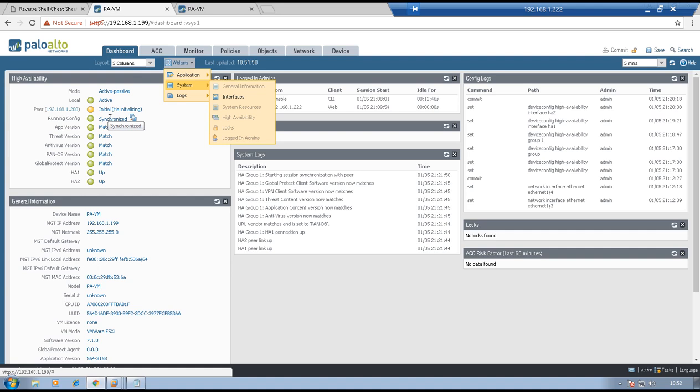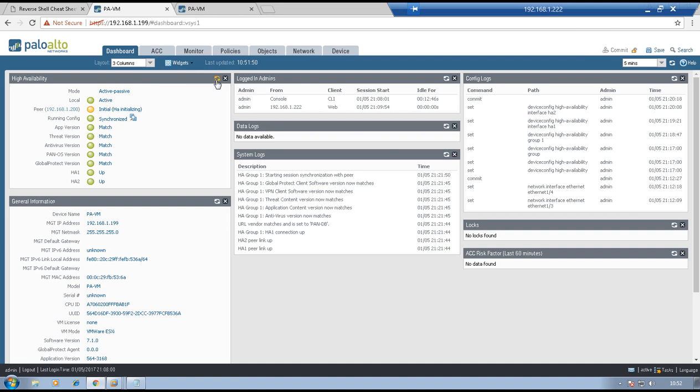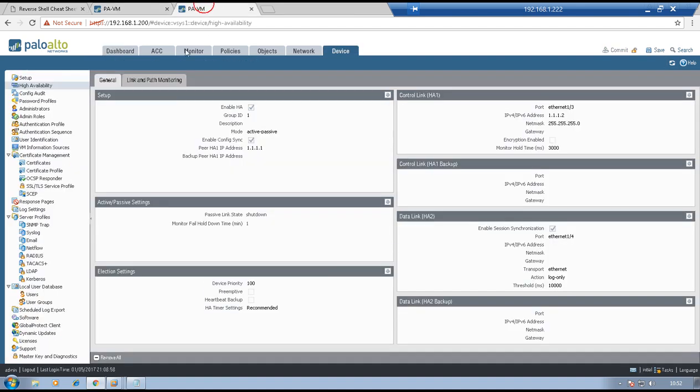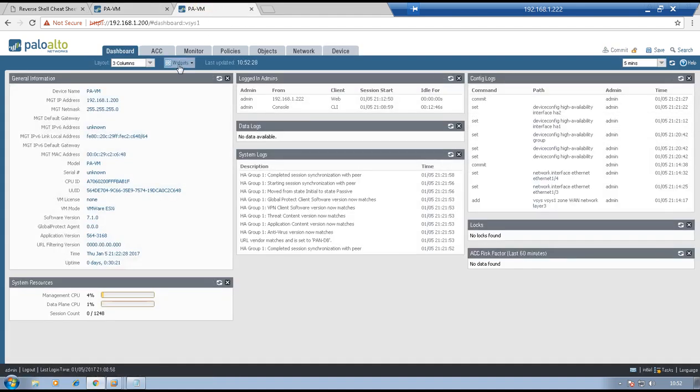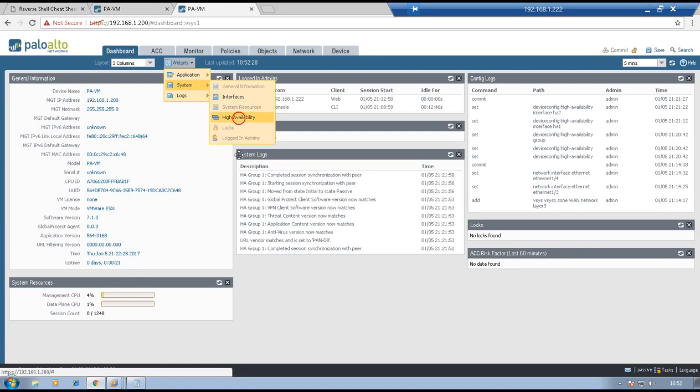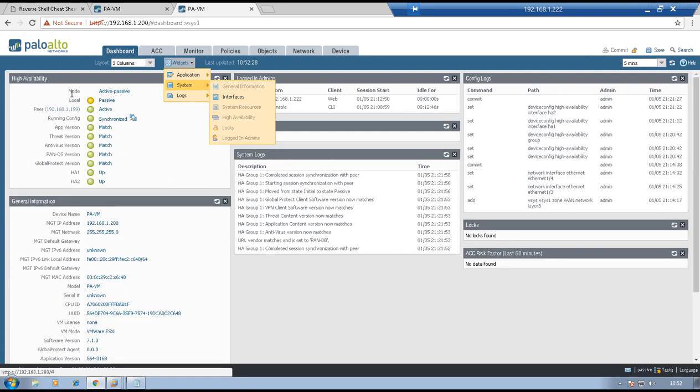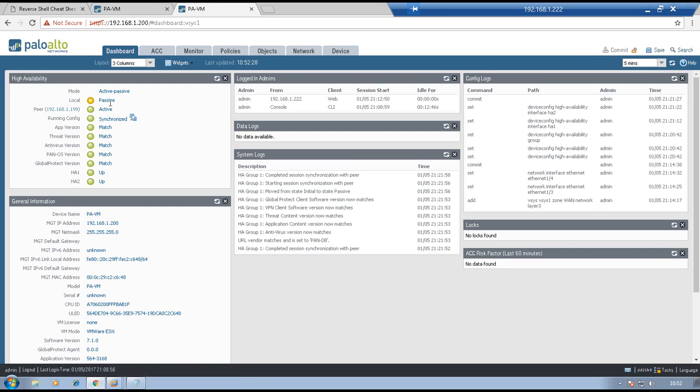So we should be able to see in a few seconds. Let me refresh that. The peer firewall is now back up. So we could see the cluster is now up and running, configuration is being synchronized, local firewall is active and remote firewall is passive. Go to firewall 2, same stuff, dashboard, widgets, system, high availability. Here we see local firewall is passive and the peer firewall is active and everything is being synchronized.